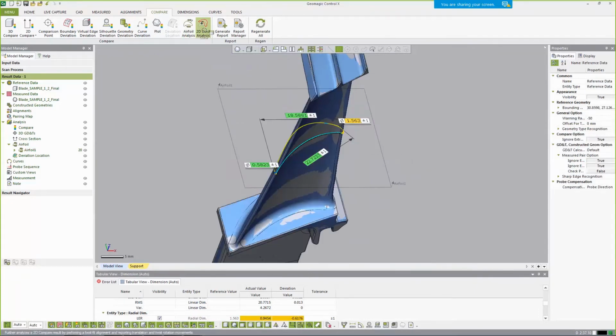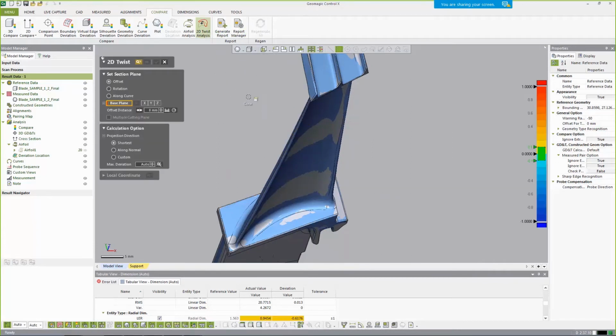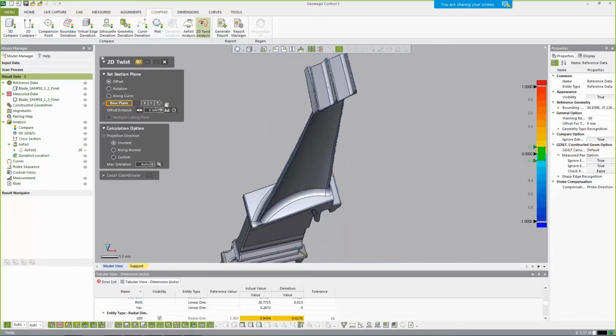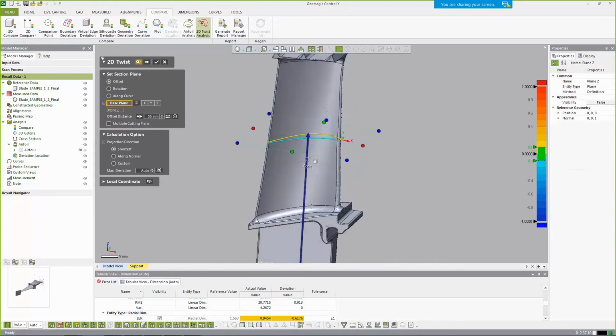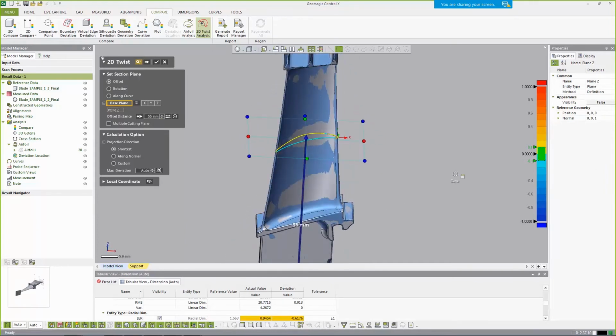Now let's create a 2D twist analysis. Once again, in the Compare tab, under the Compare group, select the 2D twist icon. If you do not already have a base plane, select the Z-axis button in the dialog box to create a plane. Again, drag the cross-section into the blade portion of the part by manually grabbing the blue arrow in the plane or by entering a specific amount. Select the next stage arrow once the desired distance from the base plane has been established.